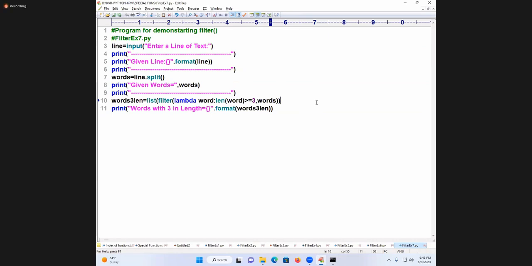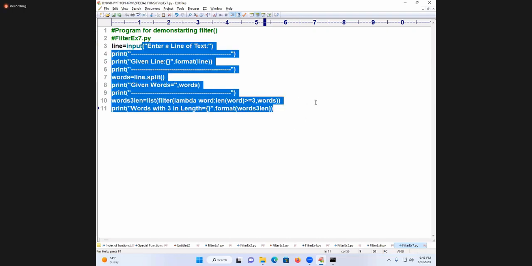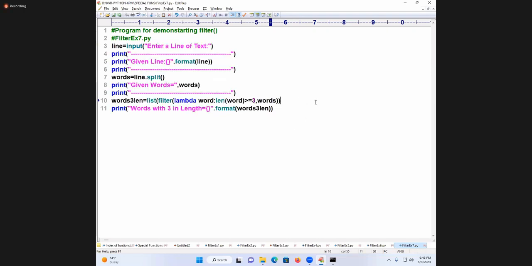Getting it? So can I give one homework for you? Write down. Online students, is it clear for everybody? Write a Python program which will accept a line of text, and filter those words.